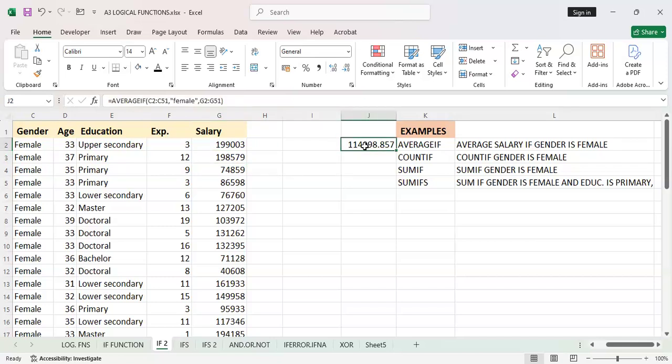Now, I need you to practice all the other different options. I'll give you two options, for example. You can say average salary if education is primary. That's very easy to find. So in that case, the range we are checking is education. The criteria is primary, and then the average range is our salary range. Do you understand those three parameters? Those parameters come from the question you are being asked.